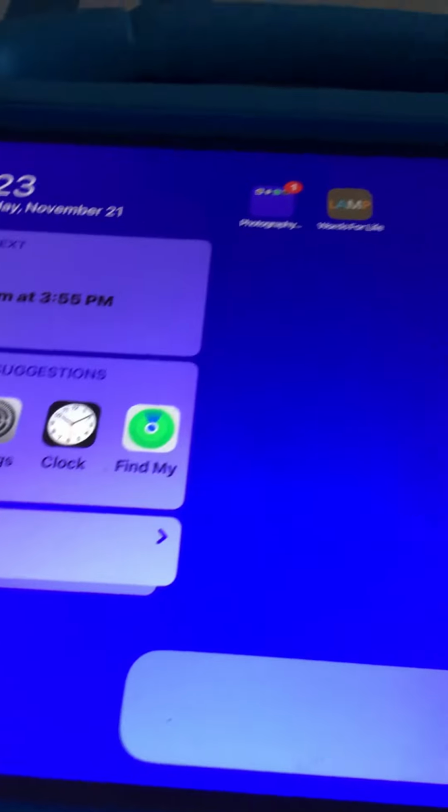Don't get this. There's literally no Siri. Hey Siri. Hey Siri. No Siri. Wow, this is so stupid. Don't get it, guys. For your safety.